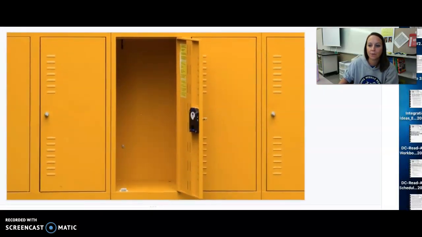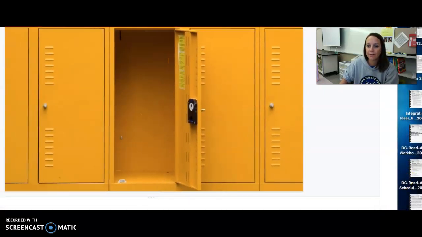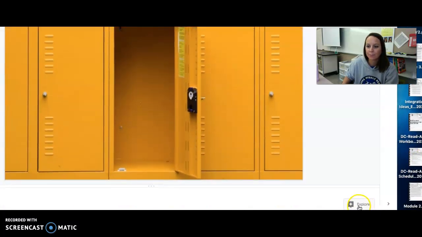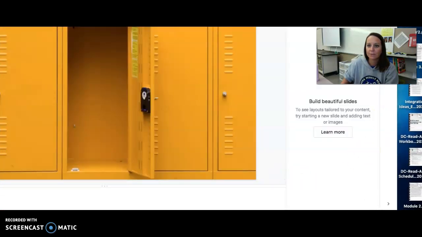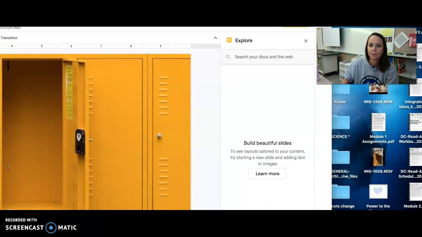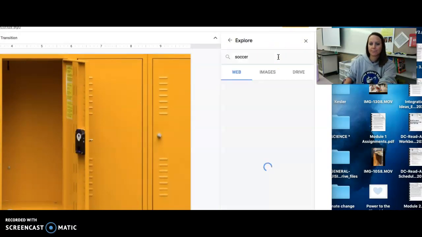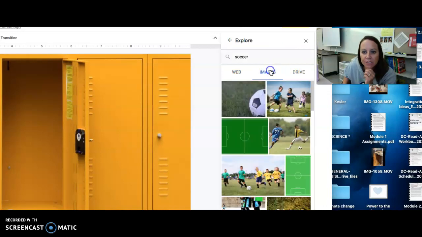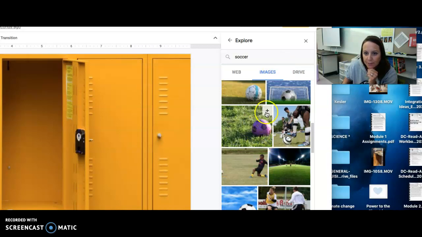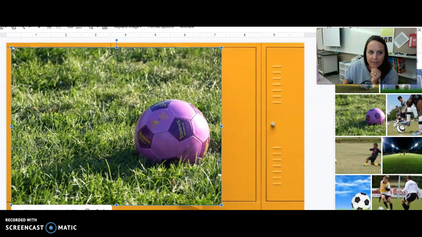Okay. So if you go down into this corner, oh no, it's not going to let me. There you go. This corner right here, this Explore, and you click on it, that will let you search things on Google Slides. So let's say that you are a soccer player. Okay, so you might click there and type in soccer. And then I would probably click on images over here. I might find a picture of soccer that I like. Maybe I like this purple ball. And click on the little plus sign, and it will put it into my locker page.